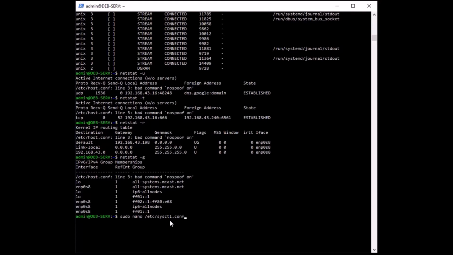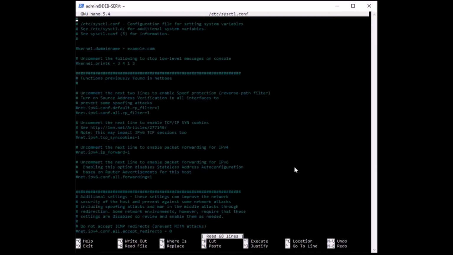Let's do now sudo nano /etc/sysctl.conf. So here we will actually do some work regarding the security stuff. Well, we'll see. I think it will be beneficial. Let's check. First of all, we need to uncomment this, because it's actually spoof protection. So uncomment the next two lines to enable spoof protection. Alright.